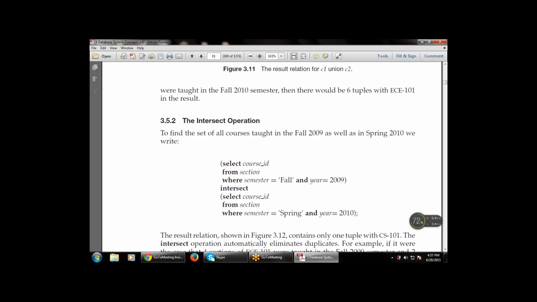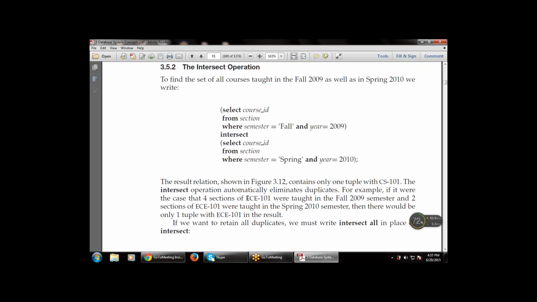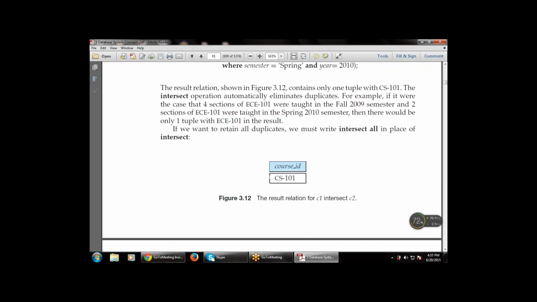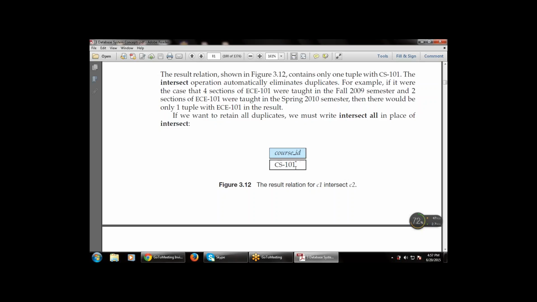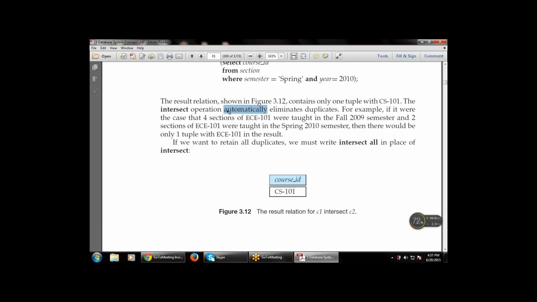The result relation shown in figure 3.12 contains only one tuple with CS101. That is, only one tuple is used that has the course ID CS101. The intersect operation automatically eliminates duplicates, so whenever we use the intersect operation, it only gives the unique values.